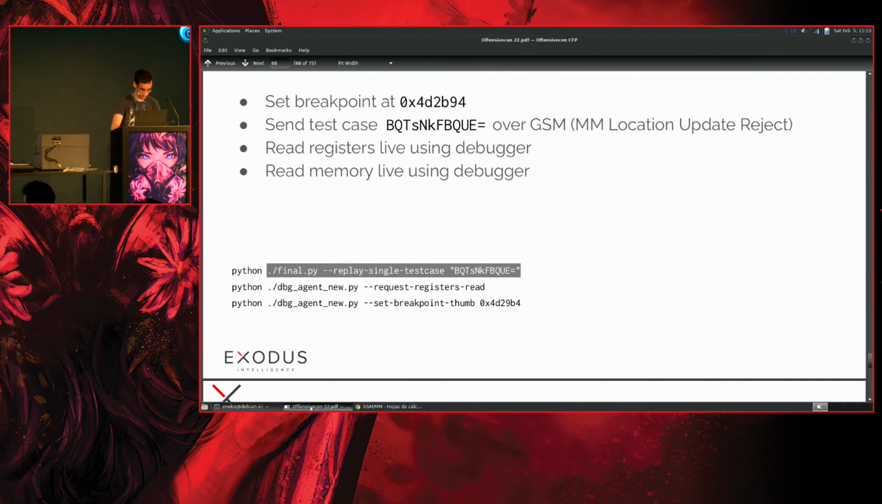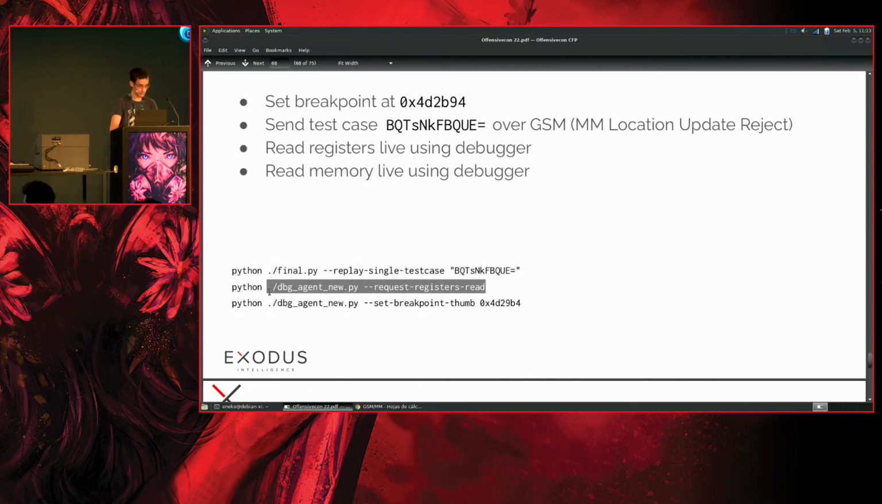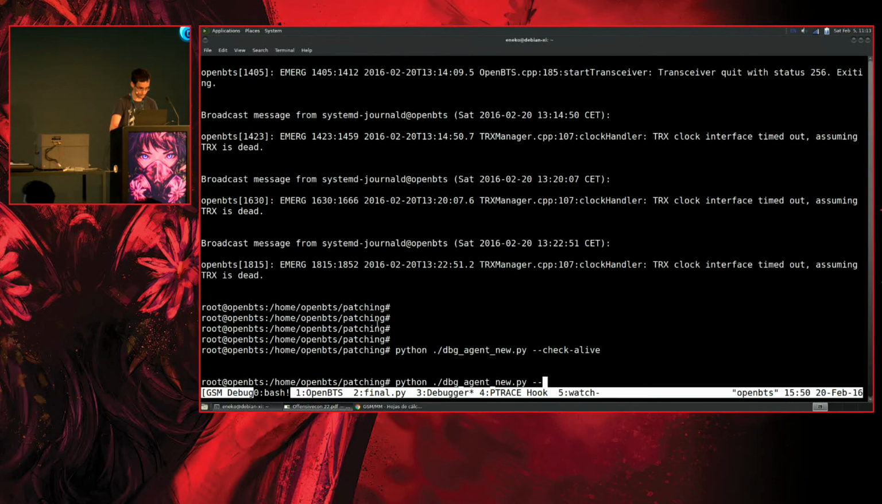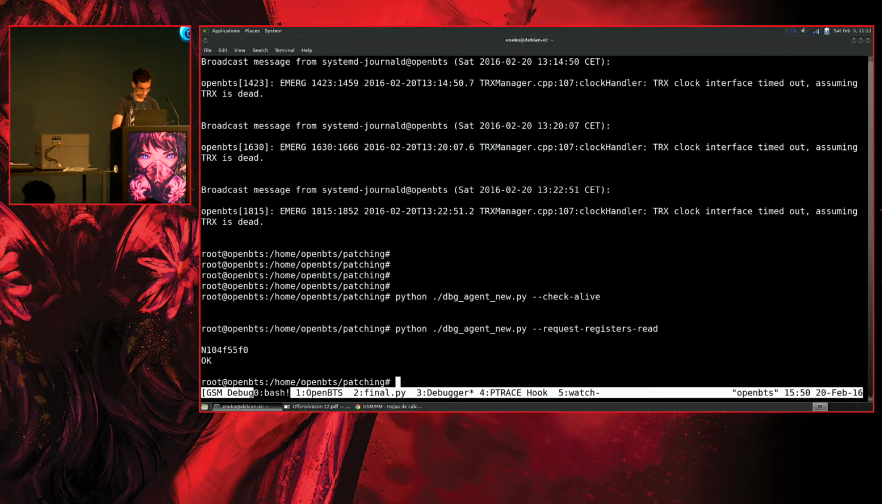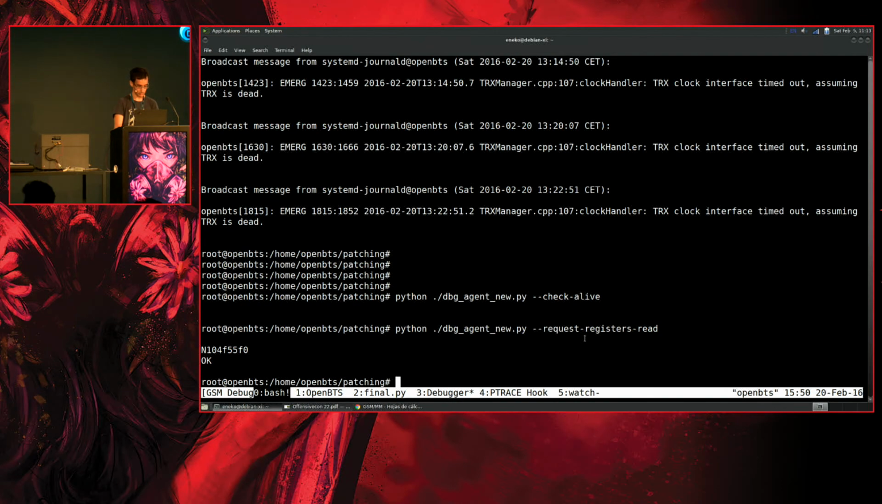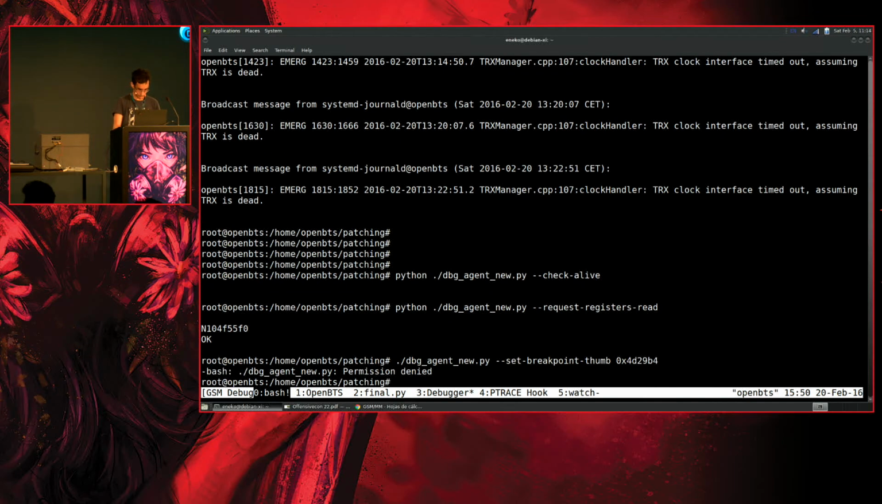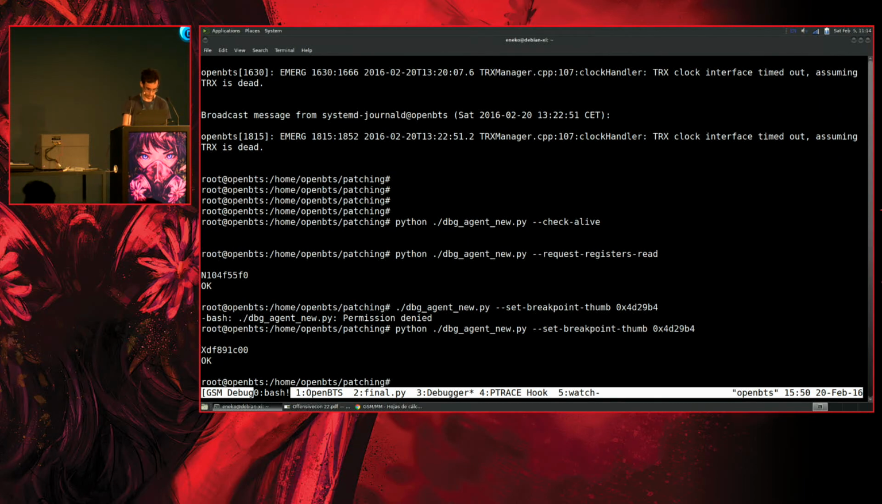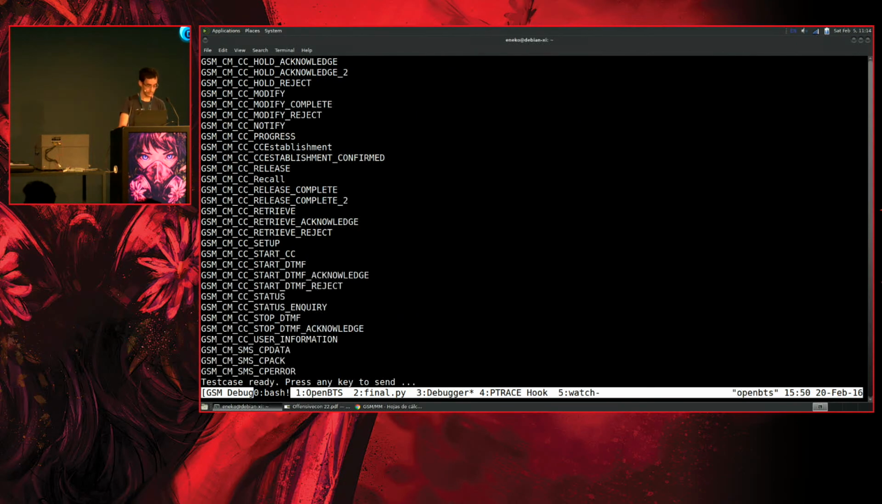And we want to set the breakpoint. We're going to first request reading the registers. This worked. And we're going to set a thumb breakpoint at this address, which corresponds to what I just showed before. So the breakpoint is set, and now we can just go ahead and send our test case.